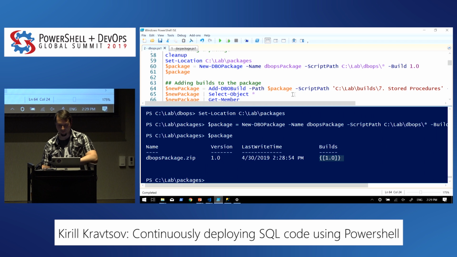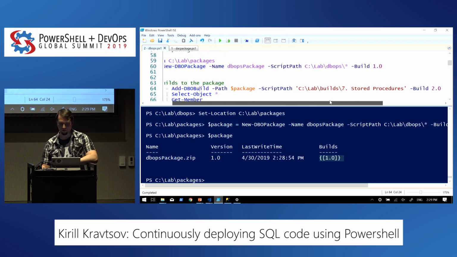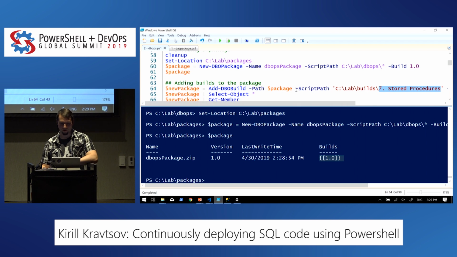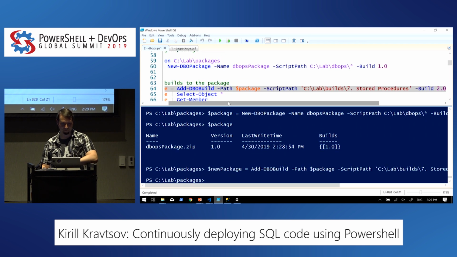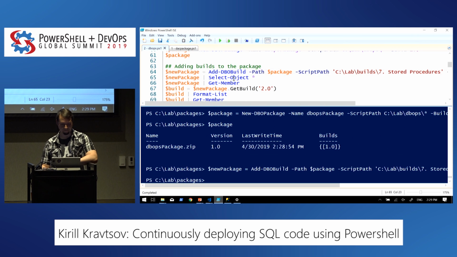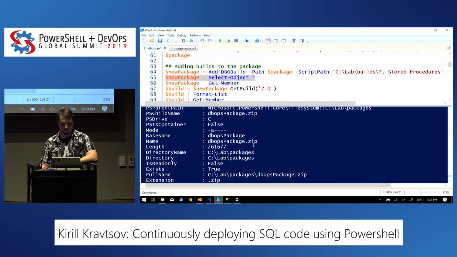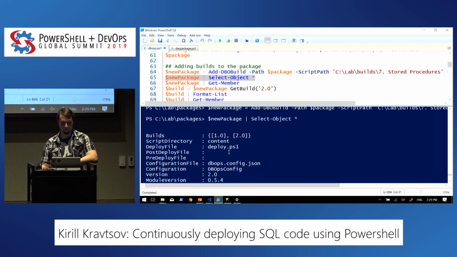Let's spice up the things a little bit. Let's add some more files. So from the stored procedures folder, I'm adding more files to the same package. So I'm passing this package as the variable here, and I'm adding a new build. So that's going to be our new package. And let's see what's inside. It's pretty much a file object, except it's not, actually. It has builds inside. It has some other properties.